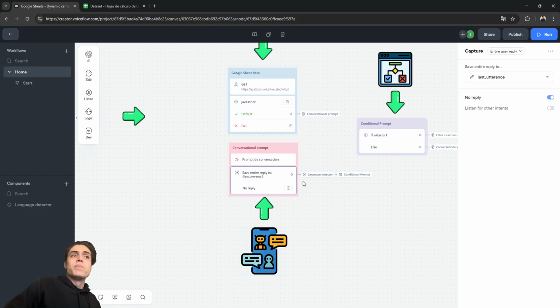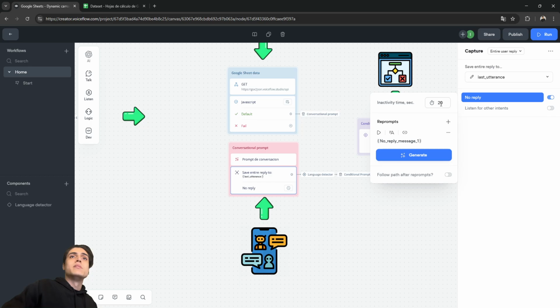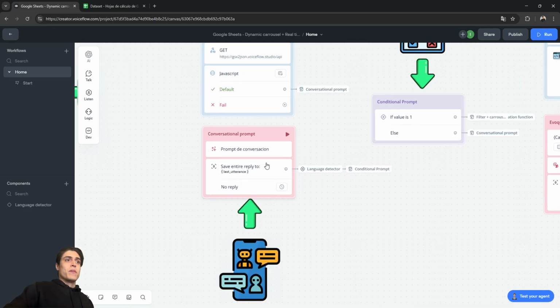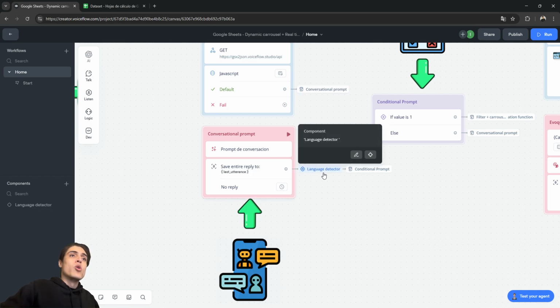What I have right here is just going to get the last utterance. As I said, we're going to get the last response from the user, and if we don't get the last response, I have this step set up for 20 seconds to give you a message like, hey, are you still there with me? Do you want to follow the conversation?